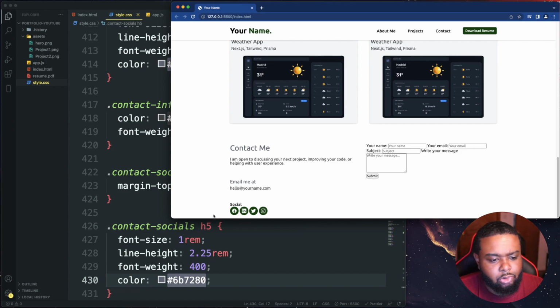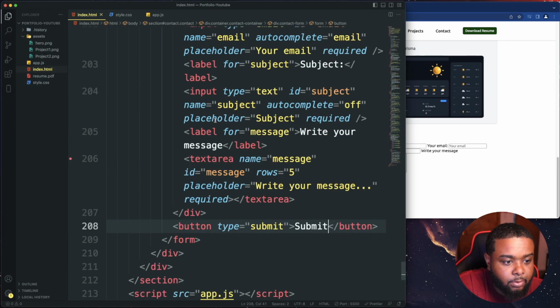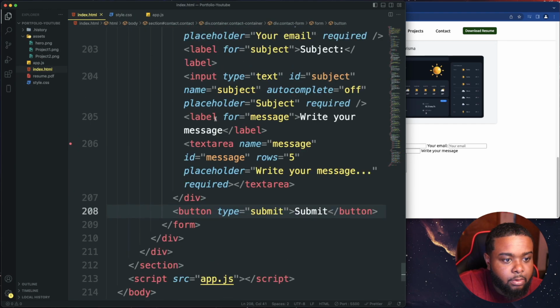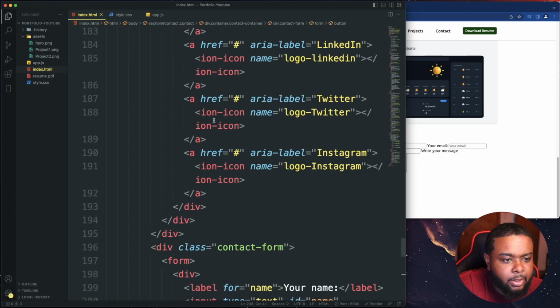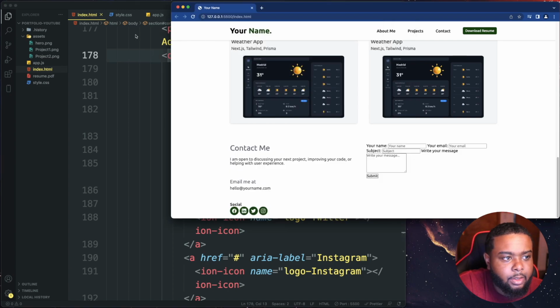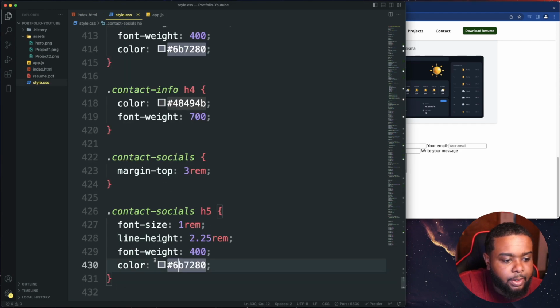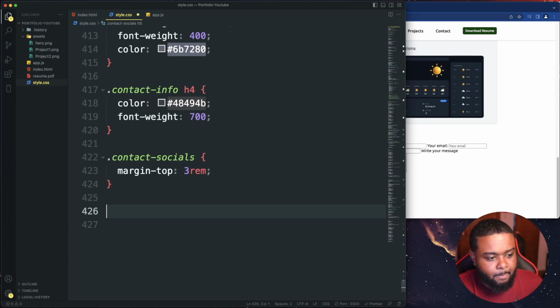And hold on. Contact socials. Let's go back and see what this was. Oh, not that one. I'm looking at the other monitor. All right, contact socials. I don't remember having H5 in here, did we? Oh, it's the H4. Okay. So yeah, we just wrote all that for nothing. And we already styled the H4 up here. So yeah, we don't need this. Let's take this off.